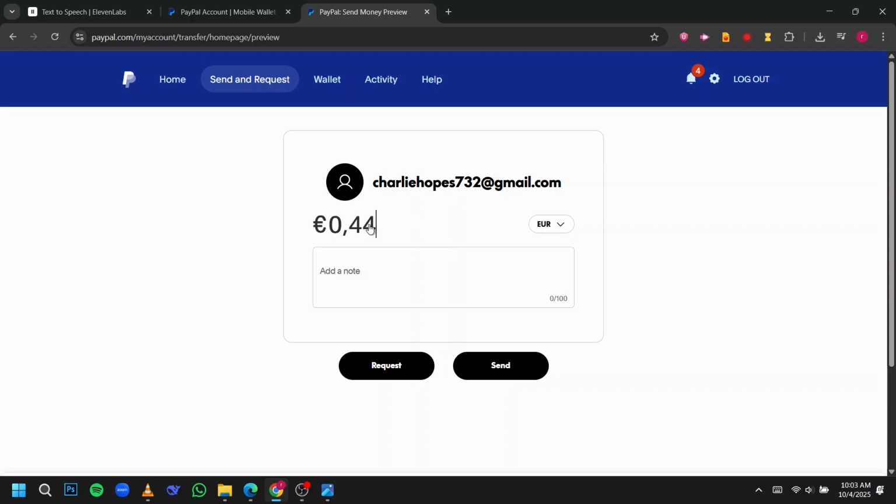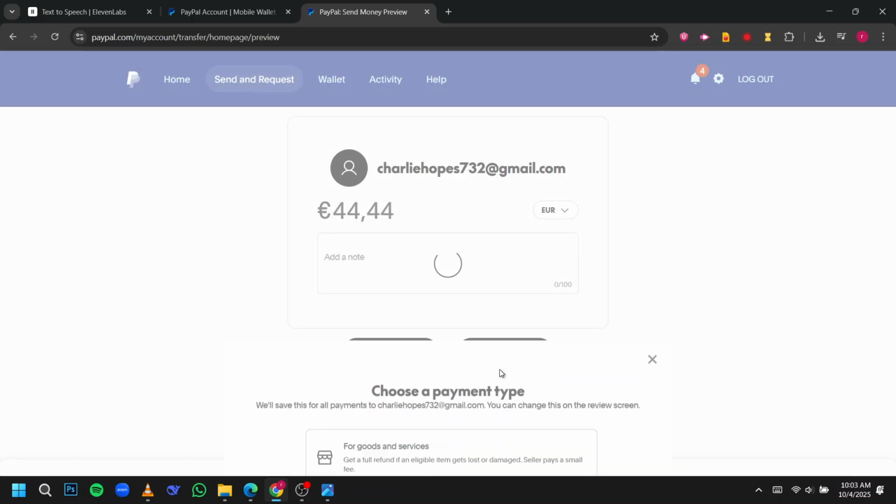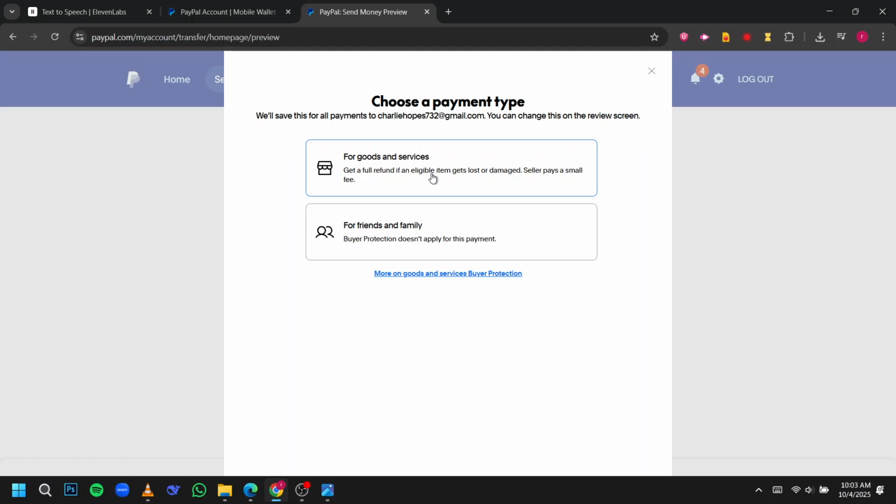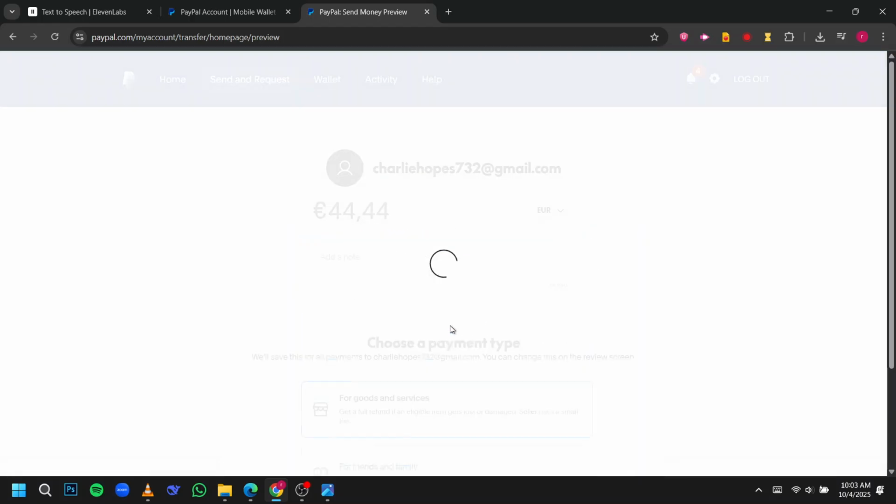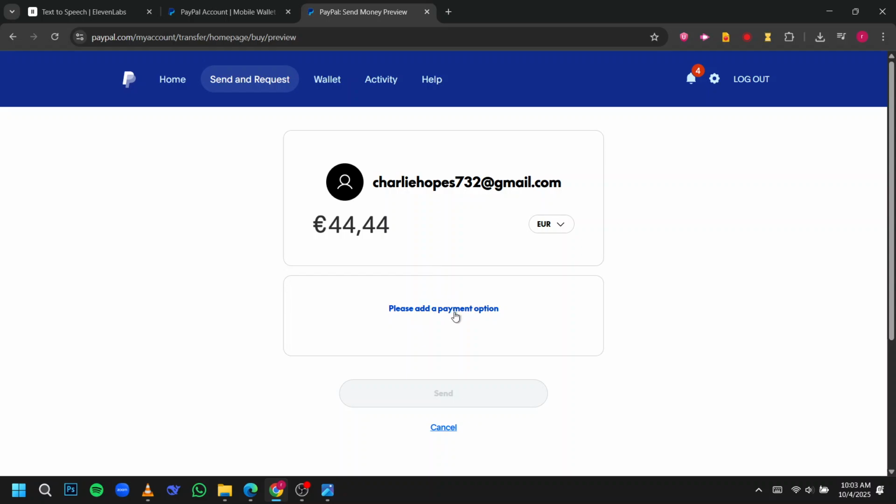Now it's time to choose your payment method. Even without a linked bank account, you have reliable options. Select your PayPal balance if you already have funds in your account. If your balance is insufficient, you can use a debit or credit card linked to your PayPal account. This provides flexibility while keeping your bank account unlinked.